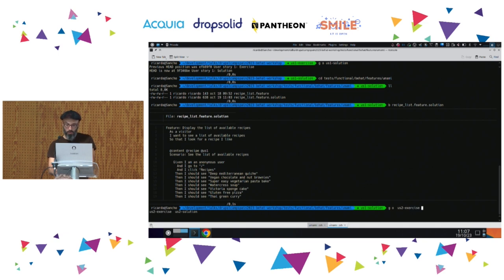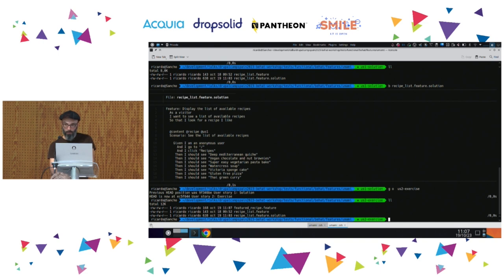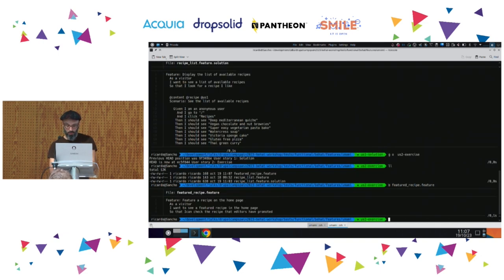This one, use 2-exercise. If you go here and you list the files, you have a new file, the feature recipe feature. If you read it, you have the same as before, the initial lines of the test, but you should complete the rest of the test.